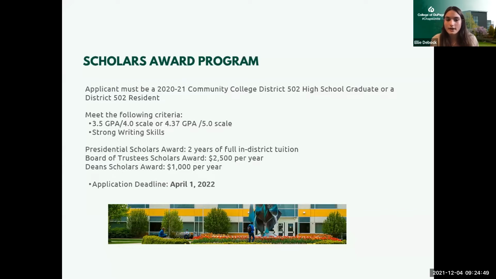But overall, the award that I received has really helped me throughout the past 2 years at COD, and I definitely recommend that you apply for these scholarships because it can really reduce your costs for sure. So yeah.